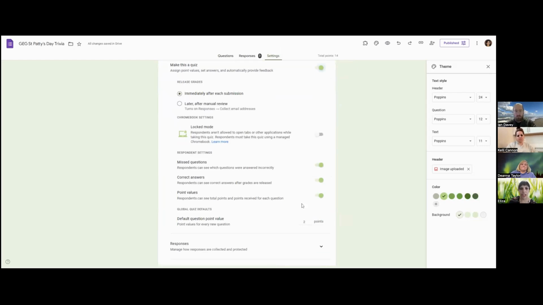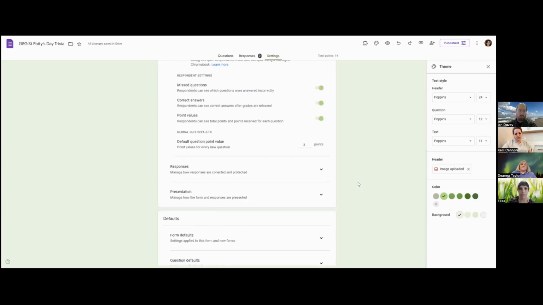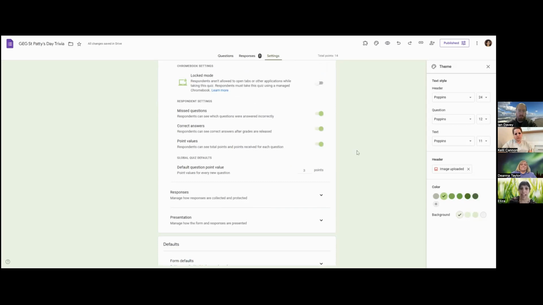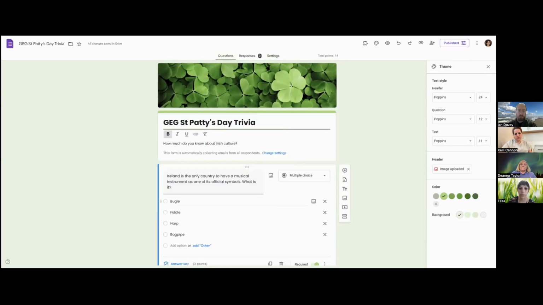And again, different options here you can play around with. You can make it so that your students can see the questions that they answered incorrectly. You can let them see how many points they earn. You could set the default point value for each question. And once you change that setting, then we pop back over to our form.